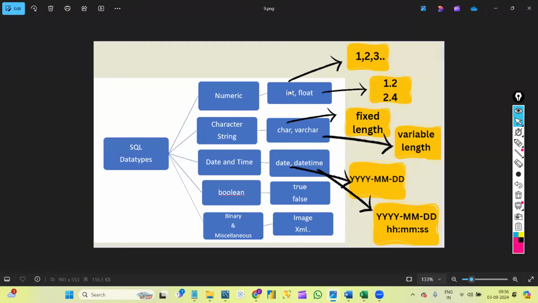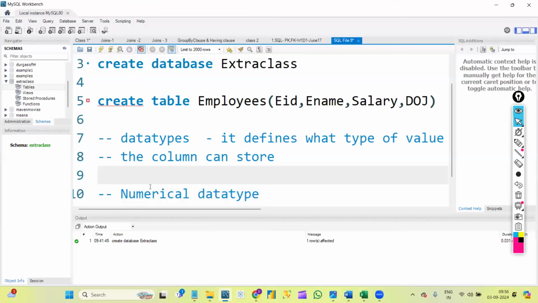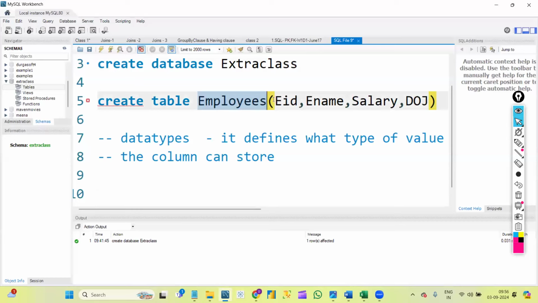How many types of data types and how each data type is dividing, correct? Yeah. So here, for employee table, we are using 4 columns. But this is not the correct syntax of creating the table, because whenever we are giving the table name, inside the parentheses, we need to define the column names. And after defining every column name, we need to define the data type.